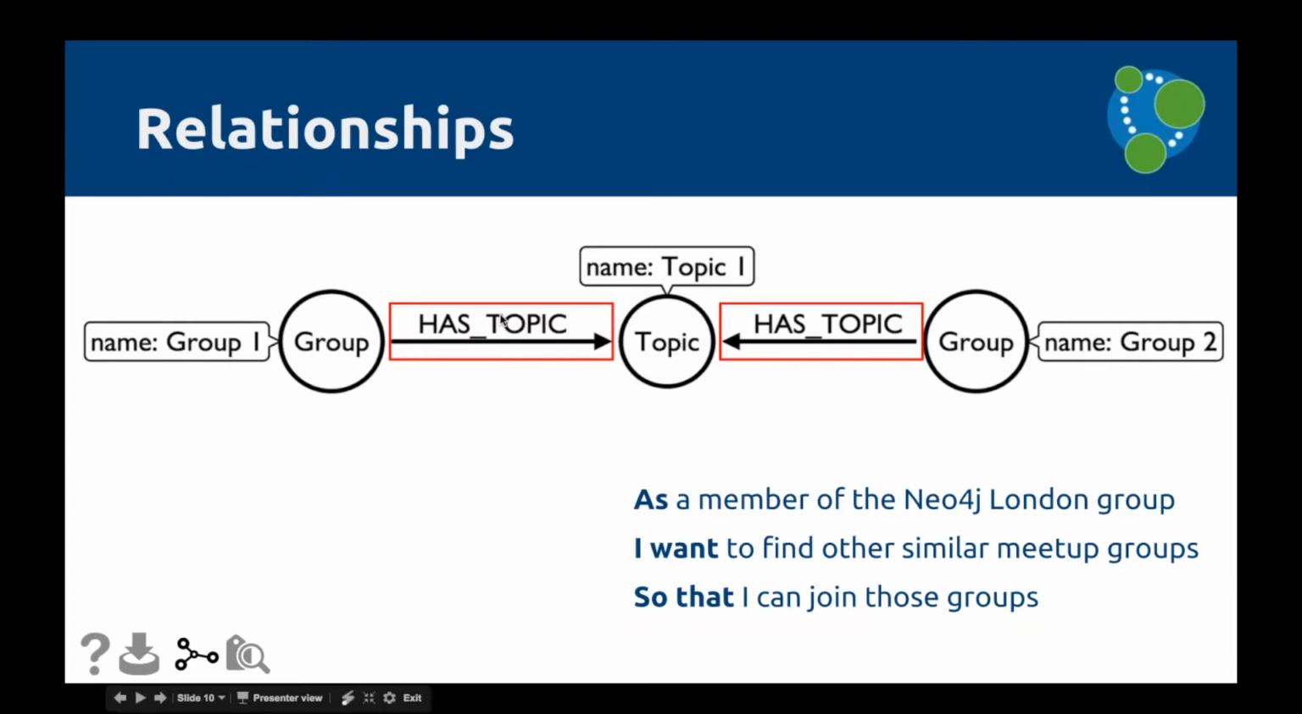And we can give a name to it. So in this case, the name is has topic. So group has topic, and then we put the topic on the other side. And with these names, you try and make it so that if you read it out, so group has a topic, and then you list the topic, it sounds like a reasonable English sentence in this case, or you'll obviously substitute that for the language that you're using.